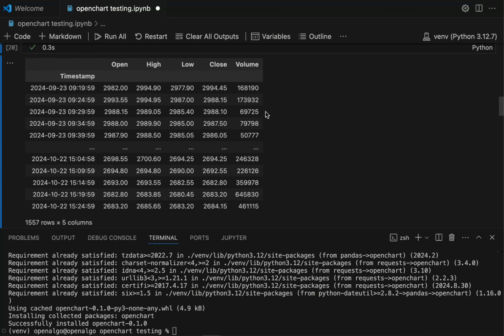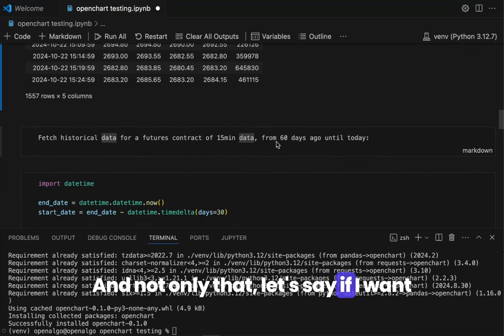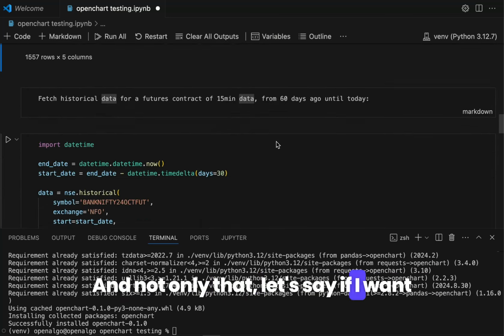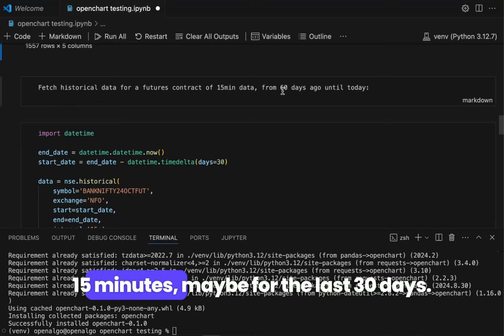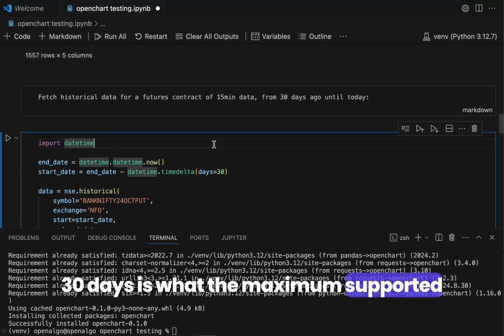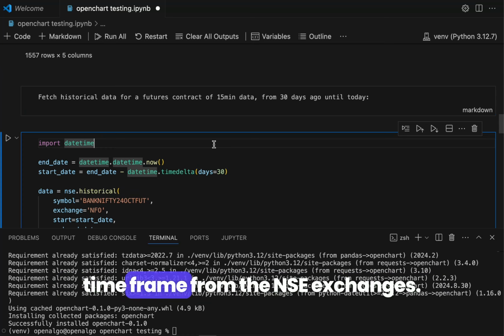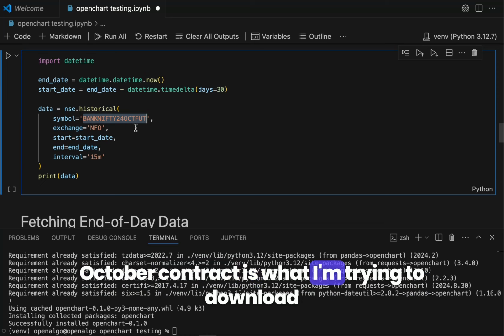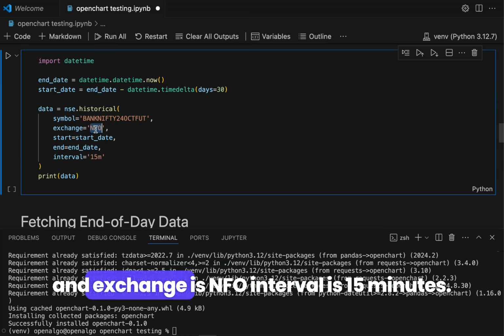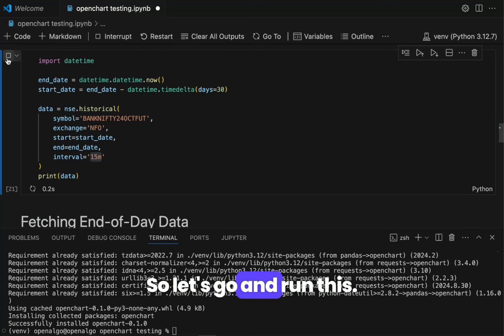And not only that, let's say I want to fetch historical data for a futures contract for 15 minute, maybe for the last 30 days. 30 days is the maximum supported time frame from the NSE exchange. So let's do it for Bank Nifty futures. The October contract is what I'm trying to download, the exchange is NFO, and the interval is 15 minute. Let's go and run this.